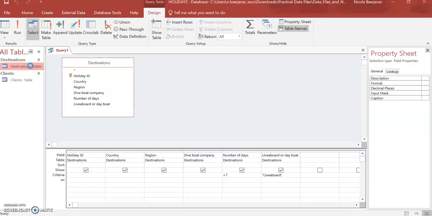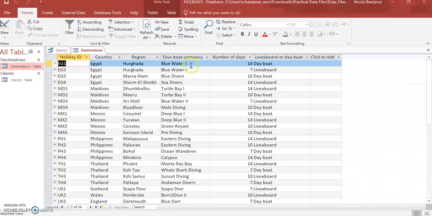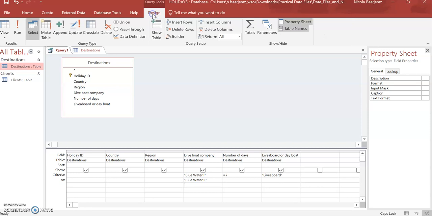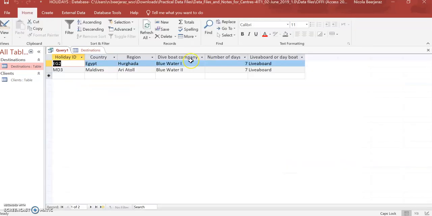Now, if we just open up our destinations table, we can see that we've got blue water 1 and we've also got blue water 2. So we need to ensure that both those are included. So you can do that by having blue water 1 and blue water 2, so they are both included in there, and when you're happy with that, you can go to design and run, and you have got your answers there. So you can see I've got 2 results, and that's how I create my query.